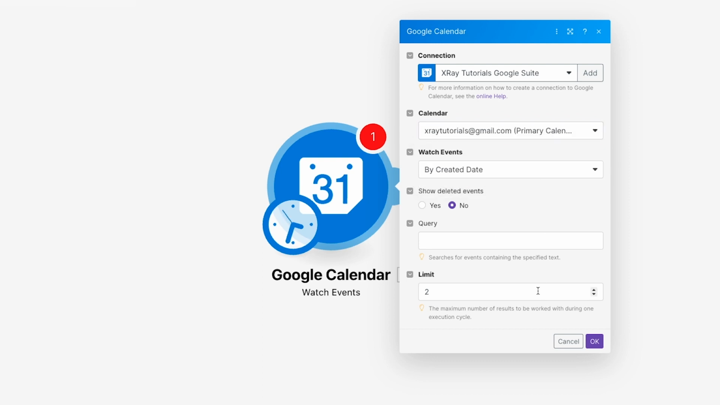Next, you'll see a couple of fields for query and limit. Both of these are usually included in any watch trigger in Make. By providing a query, you can ensure that your scenario only runs for items that match your search. To get started, I'd recommend leaving this field blank, but you can always go back and add a query later if you want.